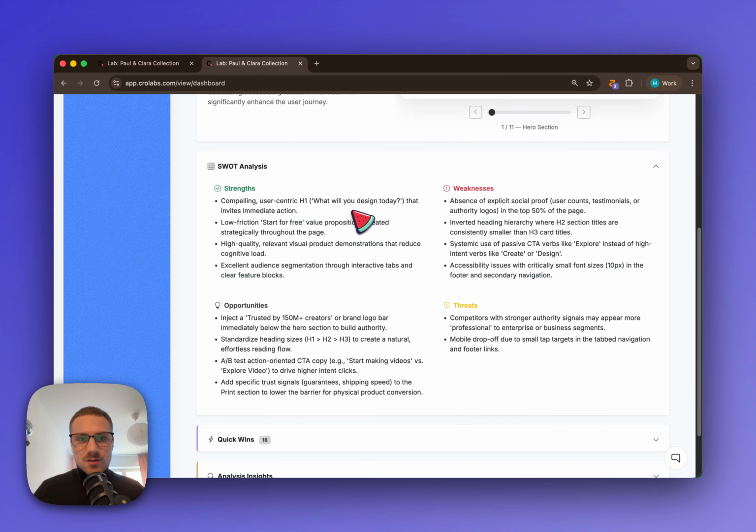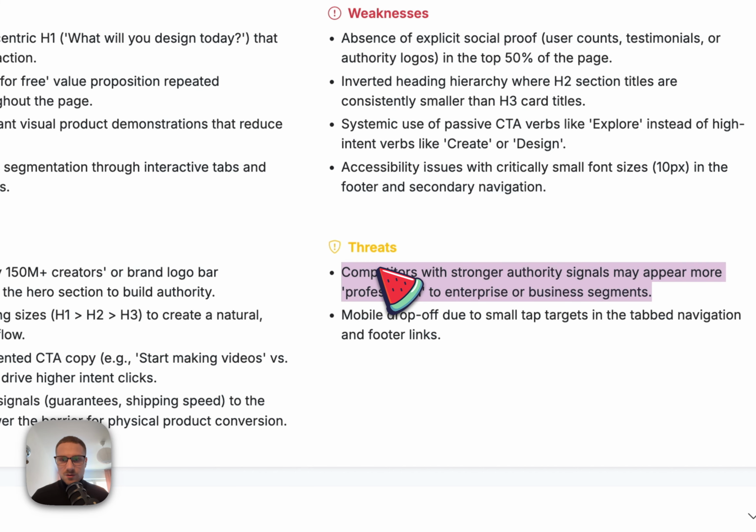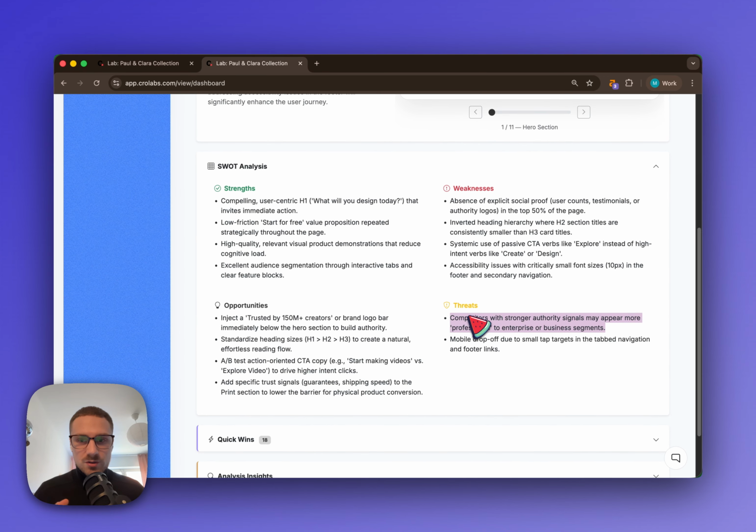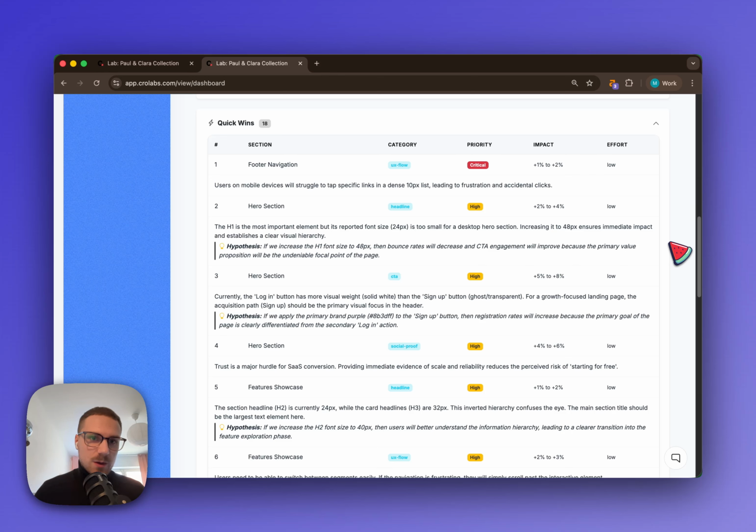In the strengths section, obviously, everything is listed that you're already doing well. The weaknesses section is everything that you should improve. The opportunities section is everything that you might be missing for now. On the other hand, the threats section looks at external factors. For example, the first one here: competitors with a strong authority signal may appear more professional to enterprise or business segments. Once you read the SWOT section, you will get the quick wins section.